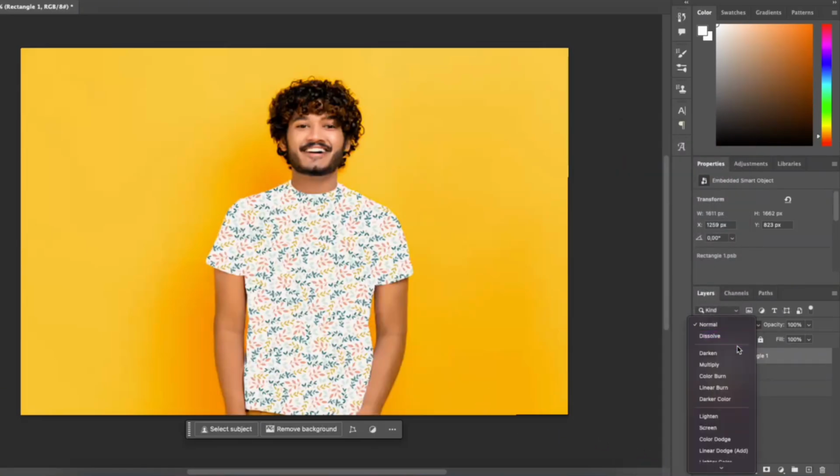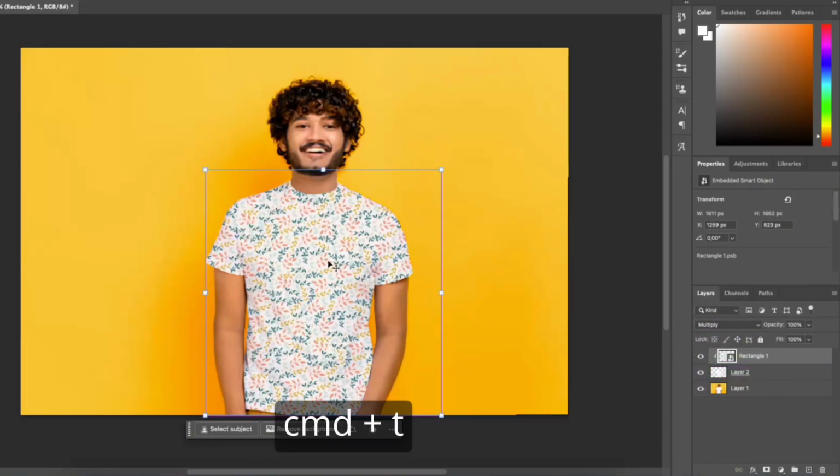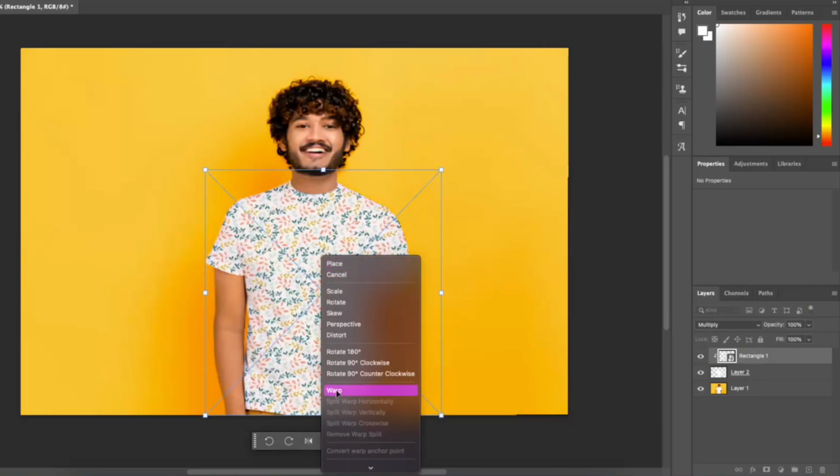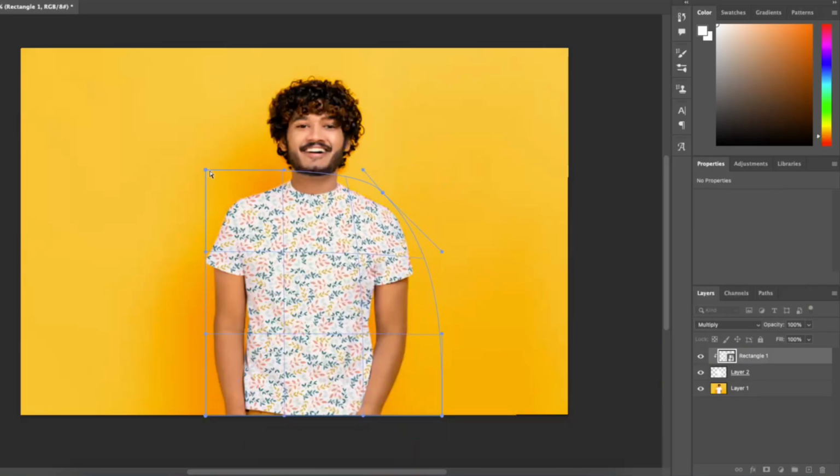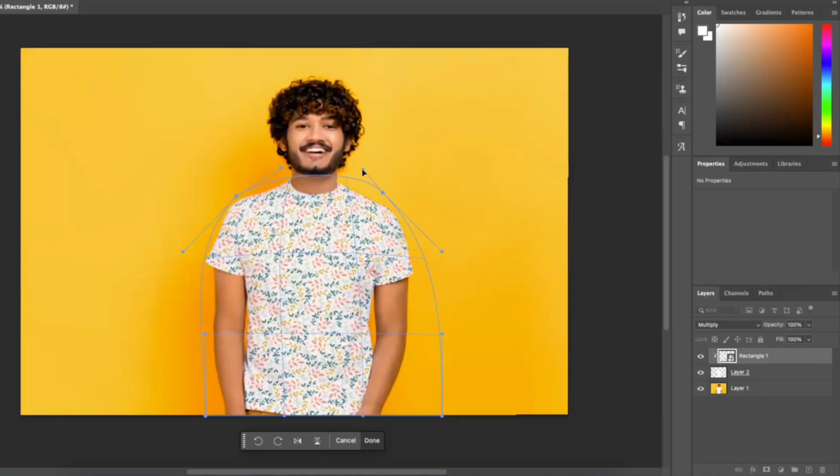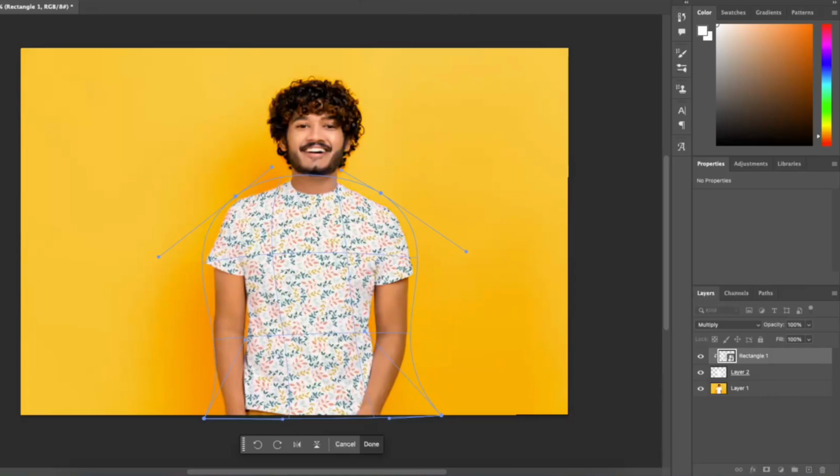Go to blending modes, go to Multiply. Select the pattern layer, press Command T or on PC Control T, right click and press Warp. This will allow you to warp the pattern around your object, so it makes more sense. When you're happy with the result, press OK.